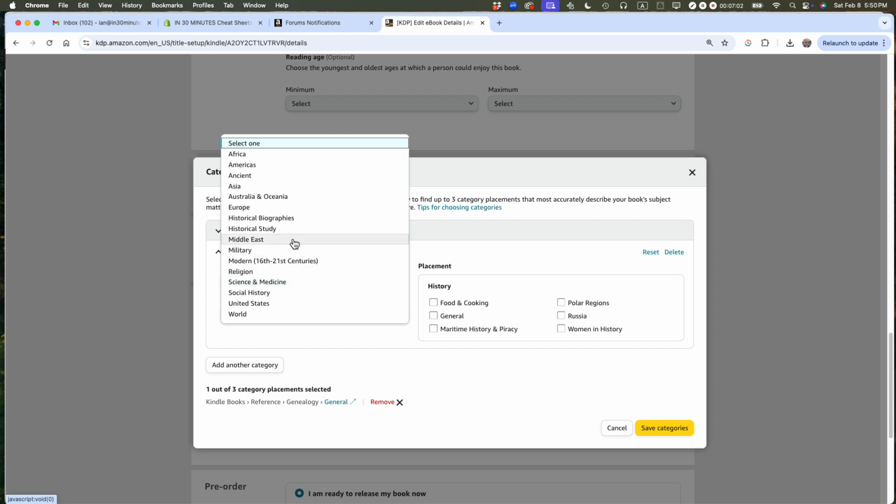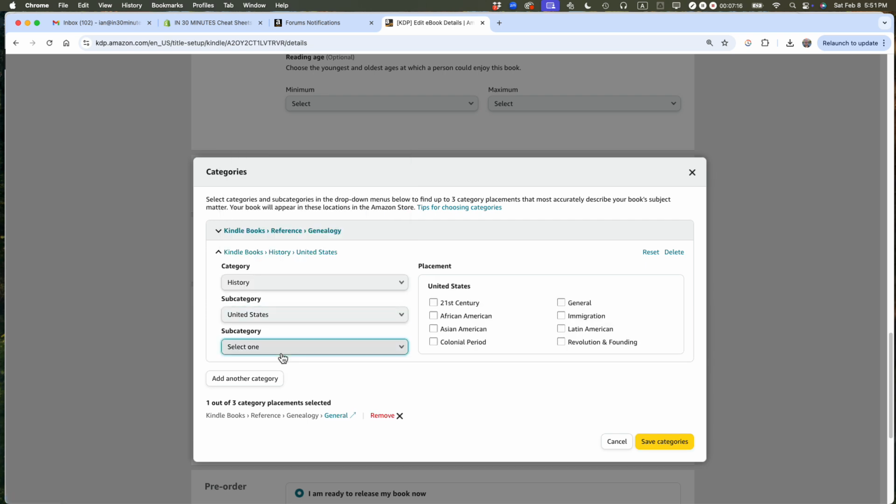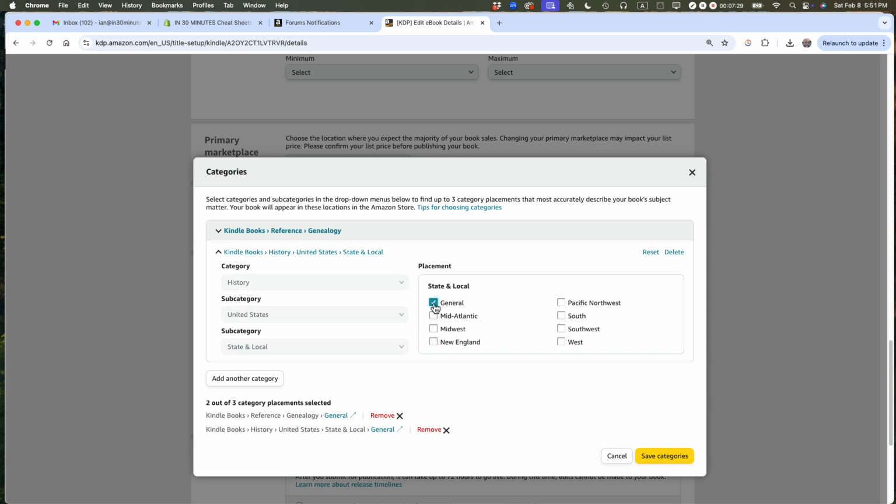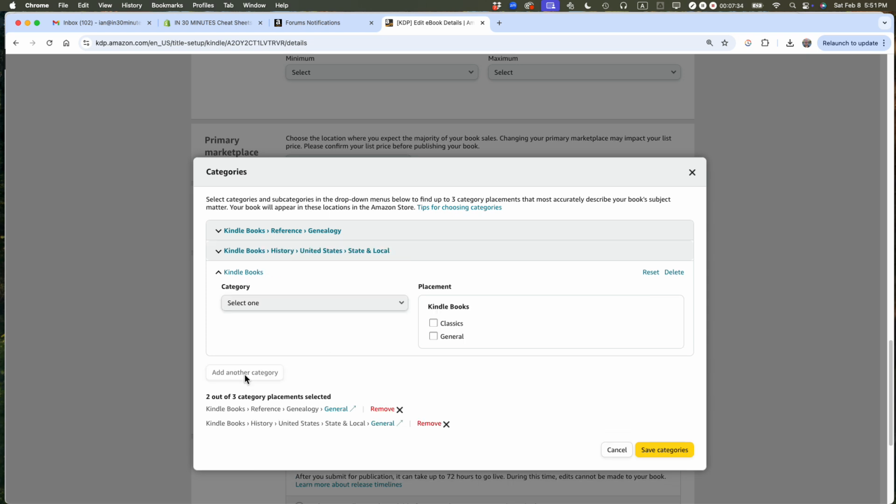To be honest with you, I don't know what is the appropriate category here. So I might just say United States. Subcategory, I'll just say state and local. Okay, I think that's good. And then it asks me to go even further. So I'm just going to say general. Okay, and add a third category.